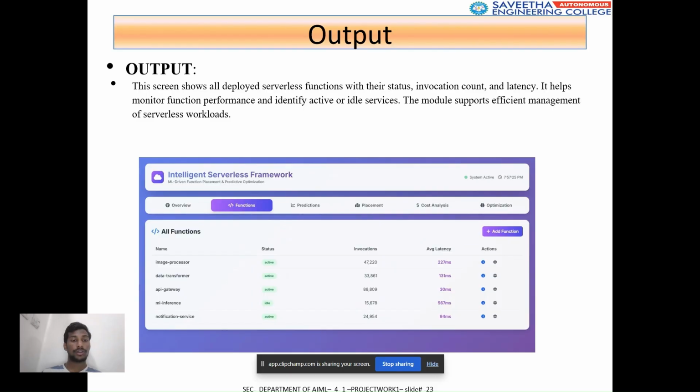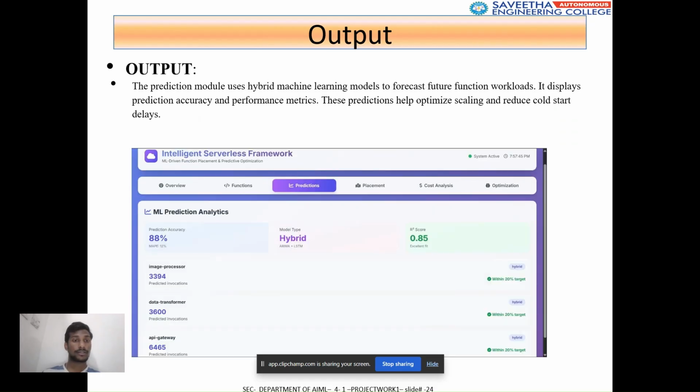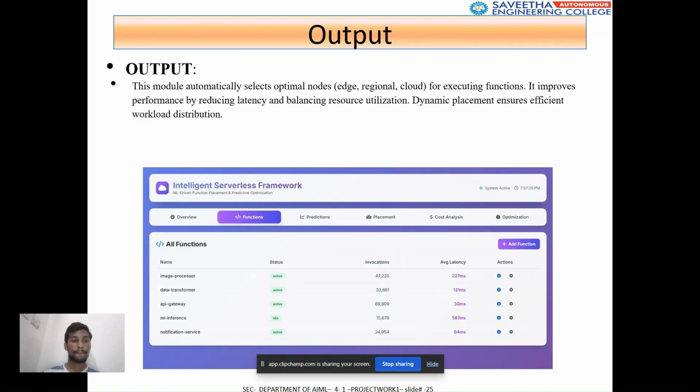Here the functions tab shows which functions are active and what their invocations and average latencies are. And the predictions: here we can see the prediction accuracy, the root mean square error, and for each function, the predicted invocations within the 20% target.